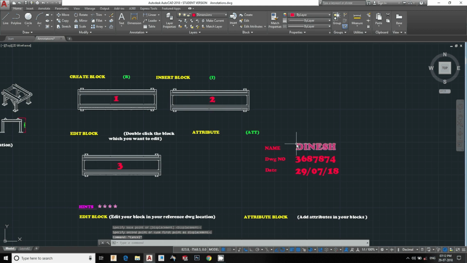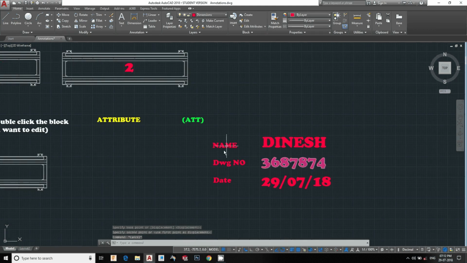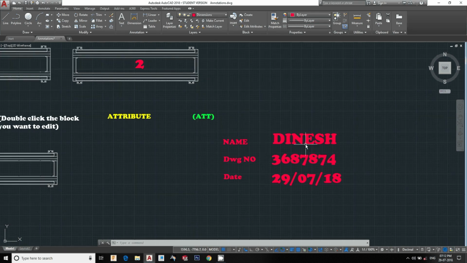So before that, if you want to make any changes to a particular drawing, like name changes, drawing number changes, and date changes, simply make the question lines in simple text, and make them attributes for whatever you want to do.